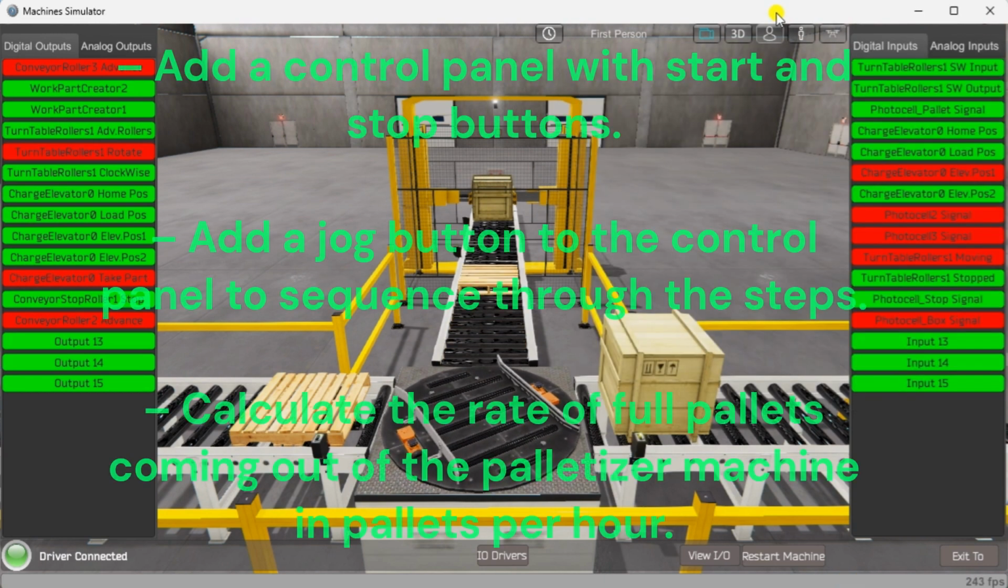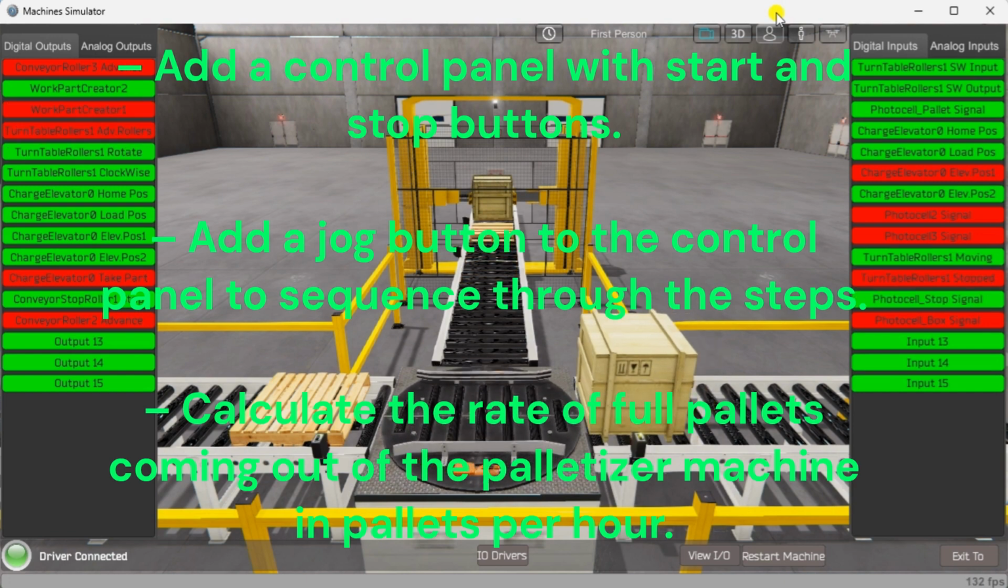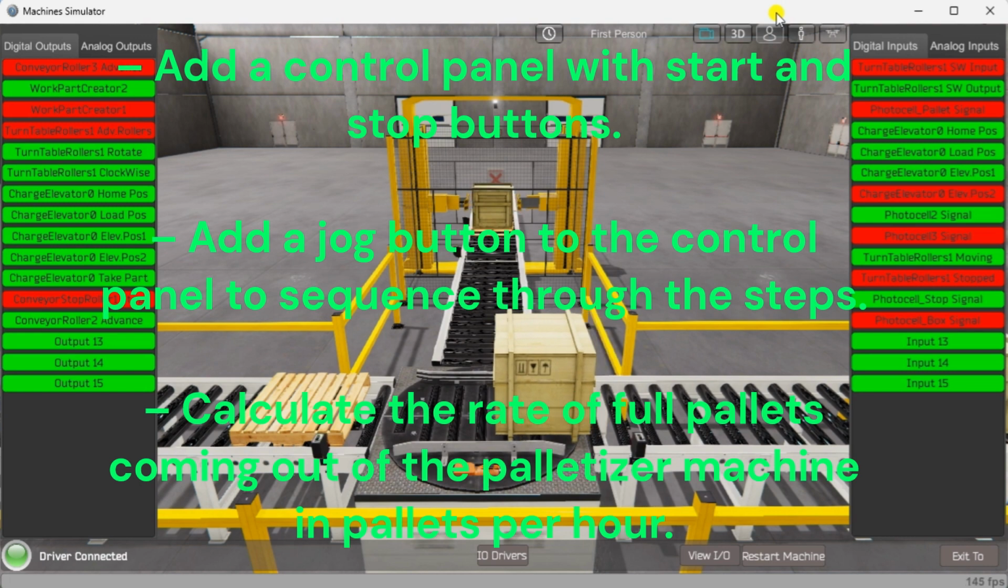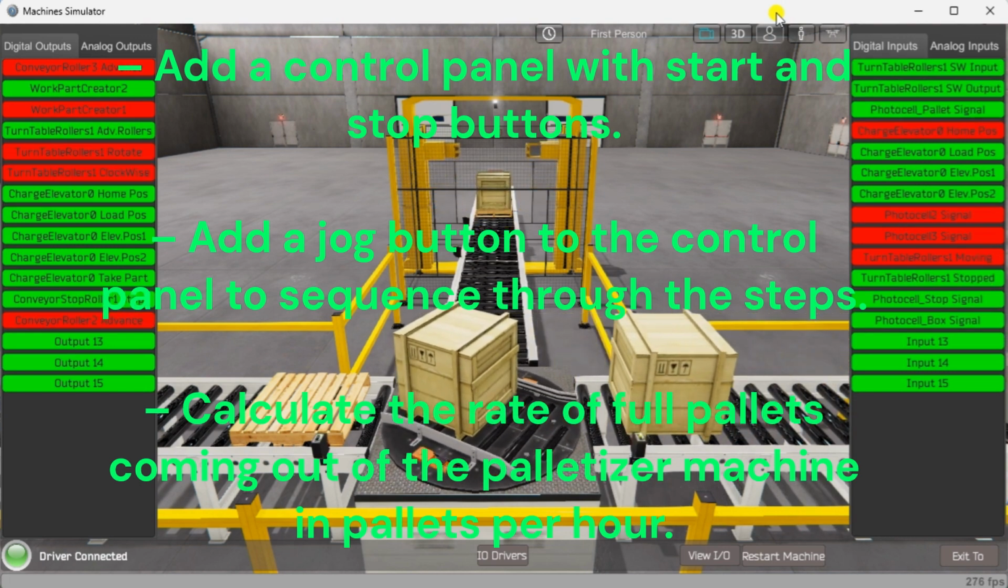Add a control panel with start-stop buttons. Add a jog button to the control panel to sequence through the steps. Calculate the rate of full pallets coming out of the palletizing machine in pallets per hour.